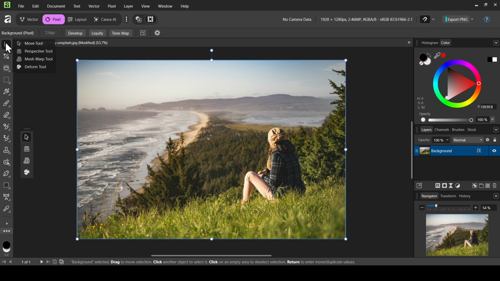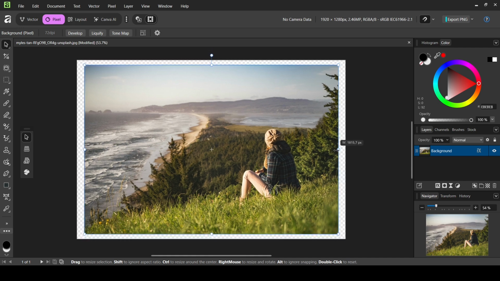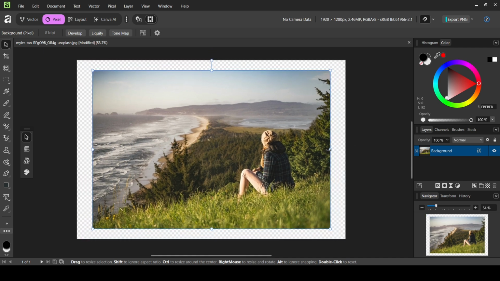For the second method, I'm going to scale down this layer here. So let's select the move tool. And now in order to scale it from the center here, proportionally hold the control key and then scale it down. So here it is. And now I'm going to add a new fill layer.